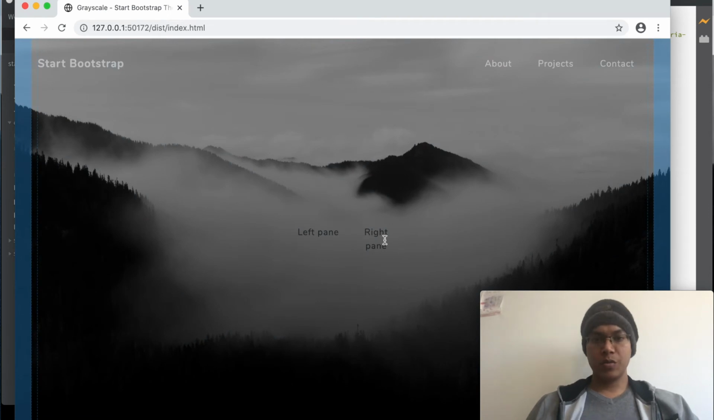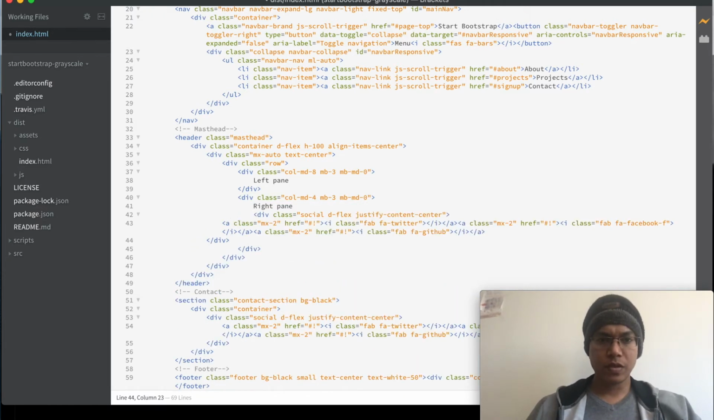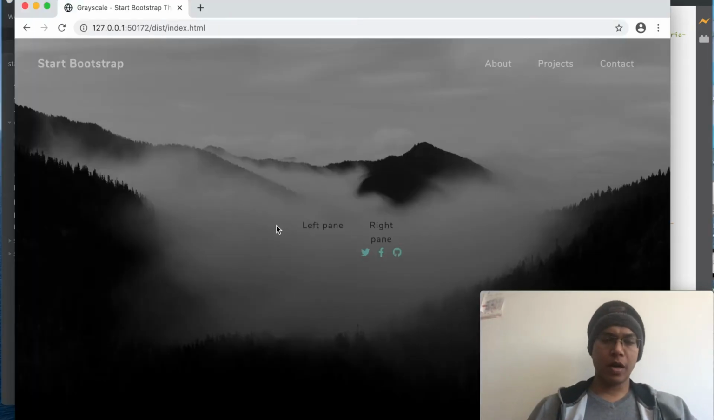Good. Let's move this right pane to take 4 spaces instead of 5. So I'll change this to 4 and this to 8. Okay, nice. I wanted to have this social link in the right pane, so let's put this and see how it looks. Okay, good enough for now.